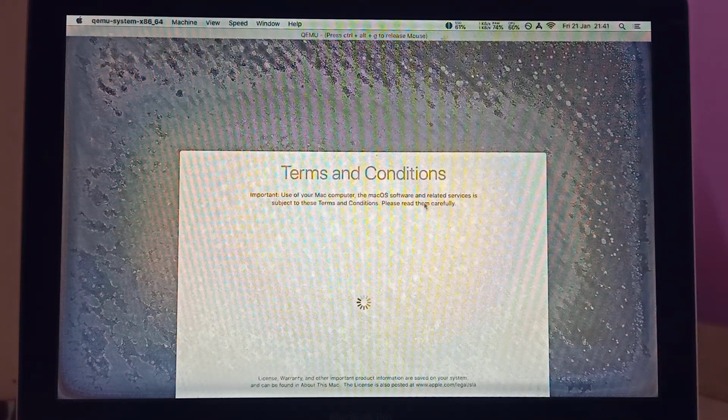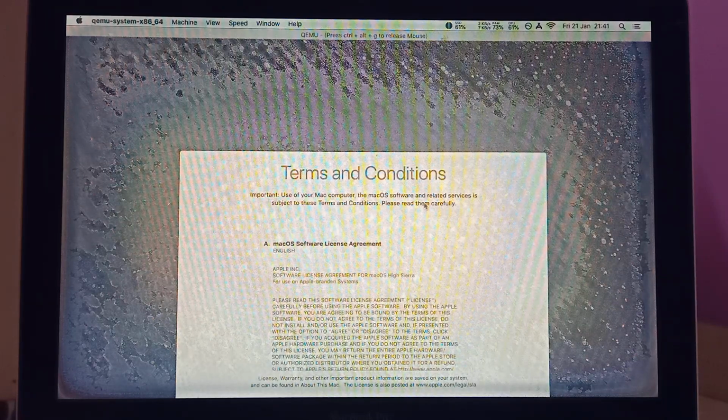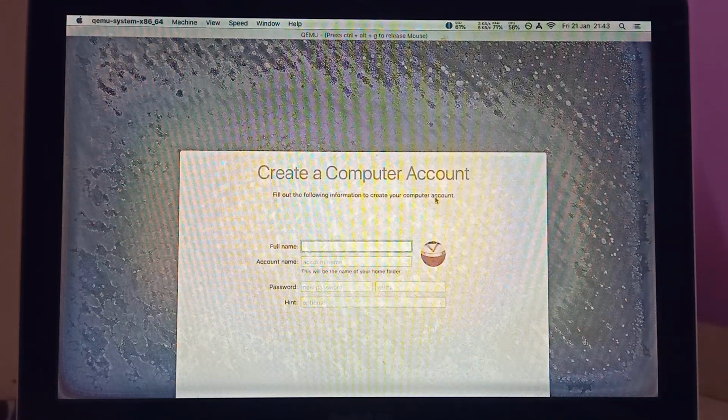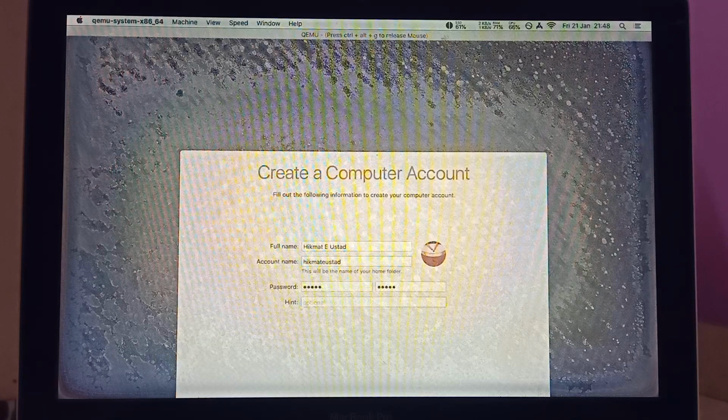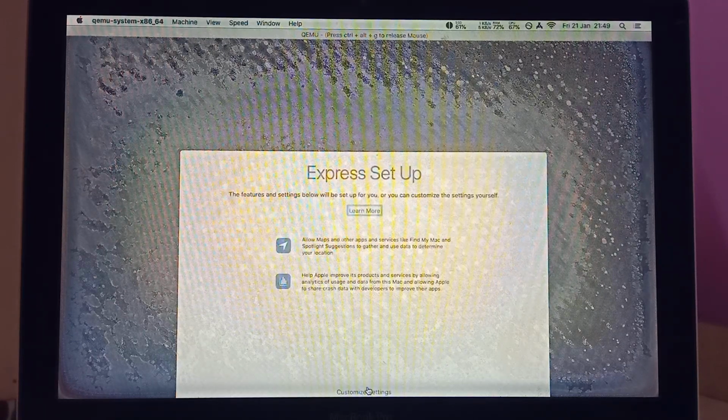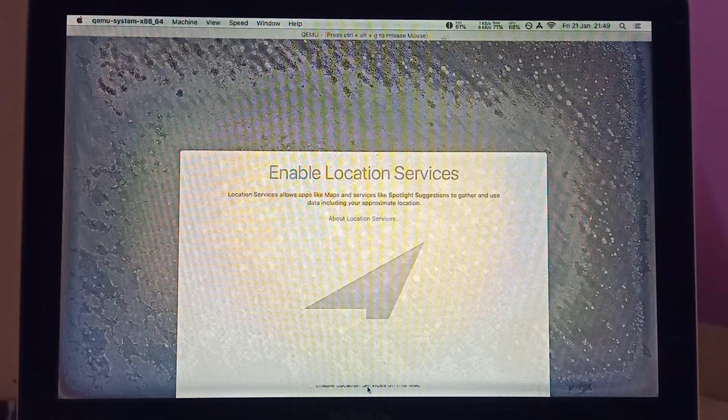So okay, terms and conditions, do whatever you think is right for you. I'm not responsible. Okay, create a computer account, and full name, just give your name, my name, as you can see on the screen there, and his express setup, then more. Enable location services.